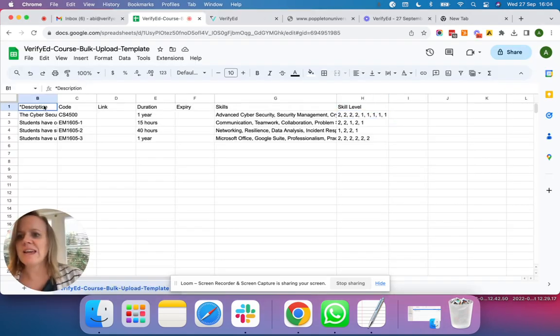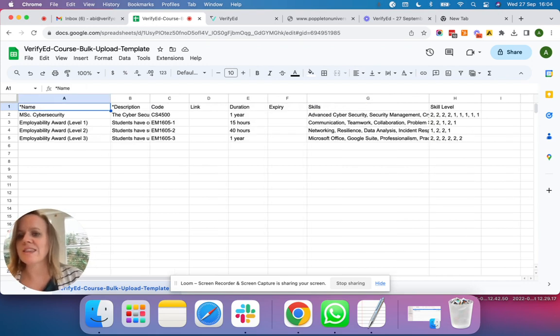So what you'll see is the headings along here, which you should recognize. So the name of the course, the description, and then everything else you can see is the optional information. So you've got your course code that you can add in, the link or the URL to your course page on your website, the duration, so how long the course takes to complete, if the credentials should expire after a certain amount of time, what skills are gained through the course, and also the skill levels for each of the skills. Like with setting up a course individually, you only need to provide the name and description for the course.